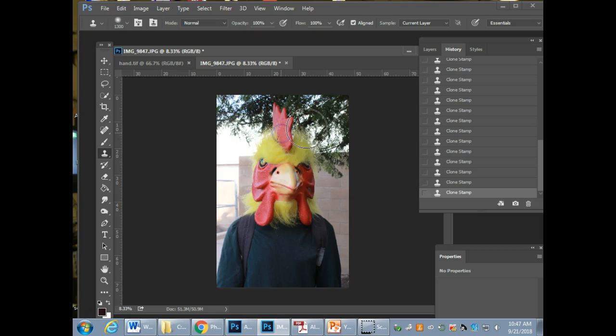You can see what that does. Not make it too crazy because you don't want to. So here's where I put the beak on his head. So you can do that.